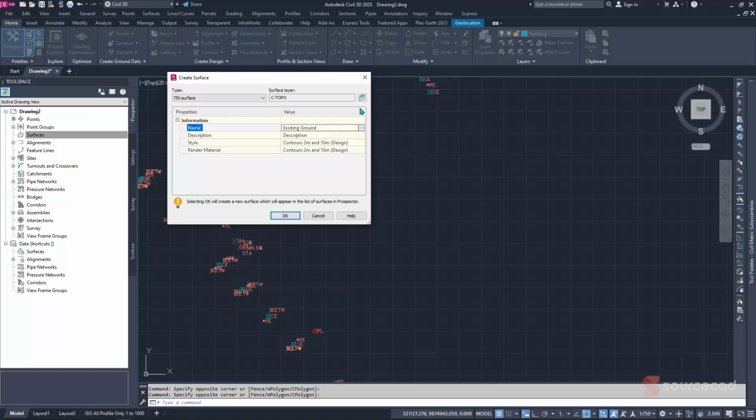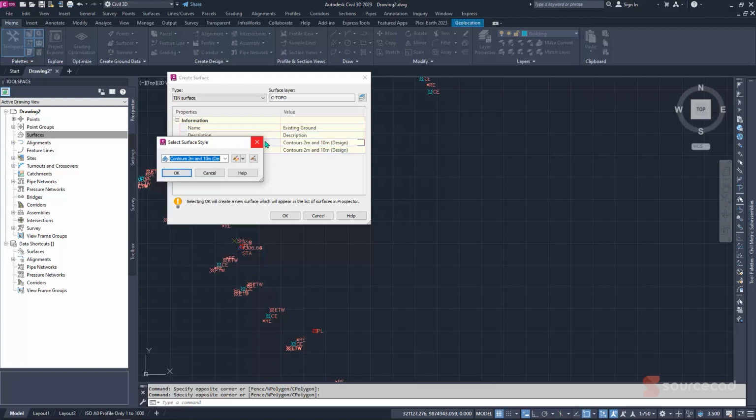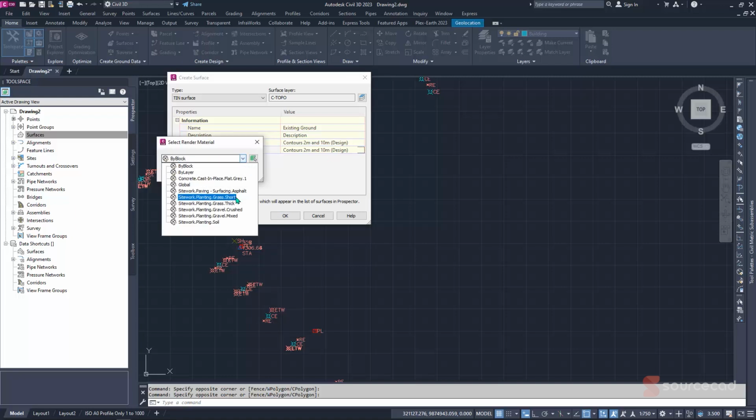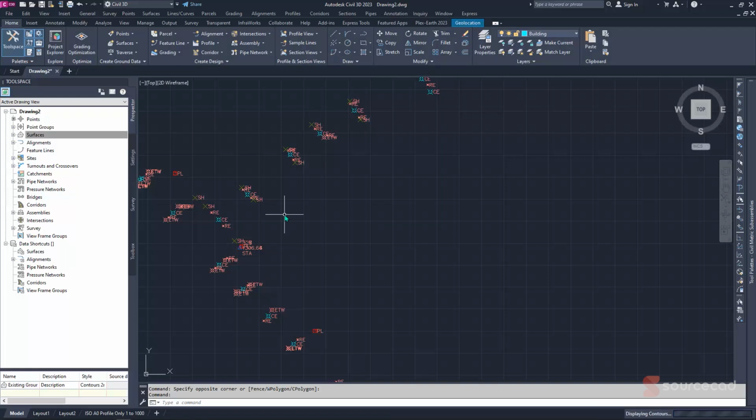And you can also change the layer that you want to use. But for my case, I prefer using the default layers. Remember, Civil 3D usually creates layers by default that you can use for your project. You can also give it a description and you can change the style that you want to use. So maybe 2 meters for minor and 10 for major, or you can use 1 meter, 5 meters, so on and so forth. For my case, I am satisfied with this option. So close. And for the render material, you can use, let's say, gravel, grass. For our case, we're going to use grass, then click on OK.